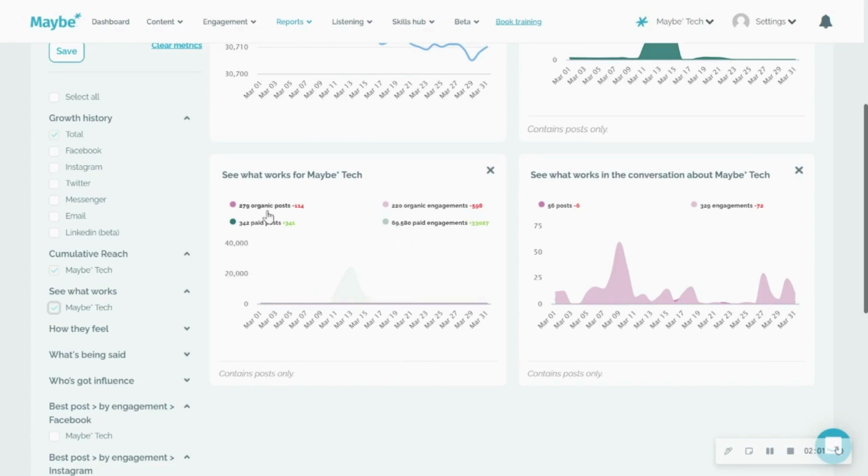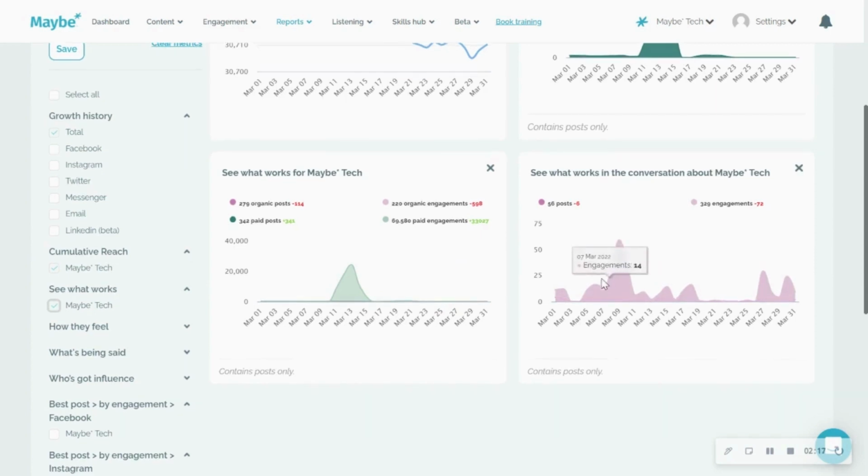So you will see the solid colour is the posts, and the more translucent colour overlaid across the top is your engagement. And the second engagement graph you will see is what is working in the conversation about you. So this is conversations that have been created by other people on social media and the engagement with those. So we can see here that there were 56 posts created about us, generating 329 engagements.